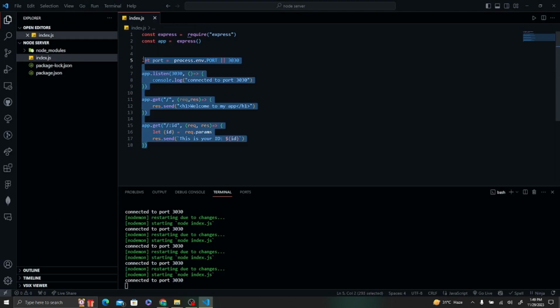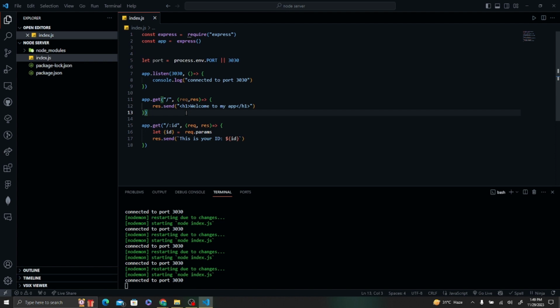So this is everything you need to know about how to create a server in Node.js using Express.